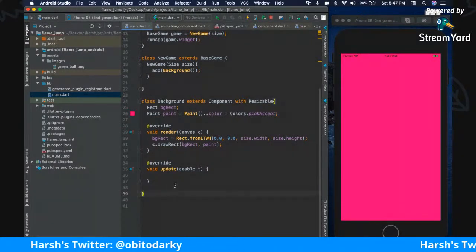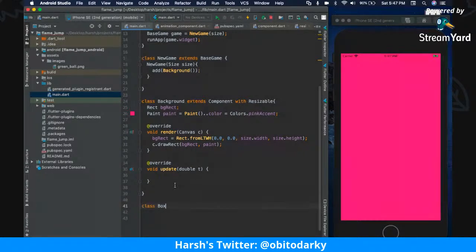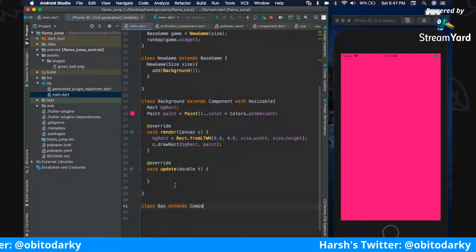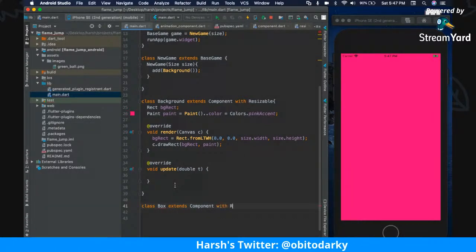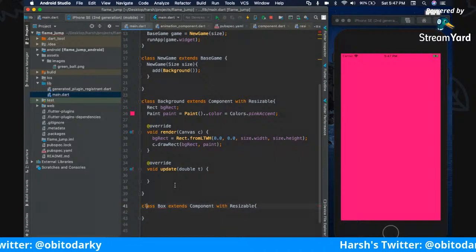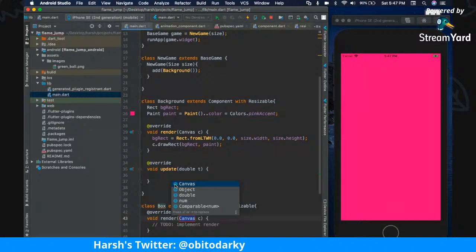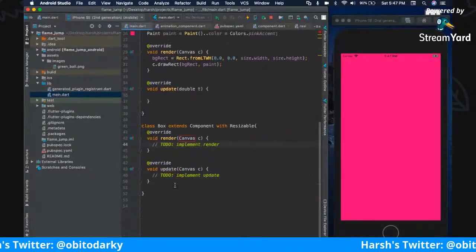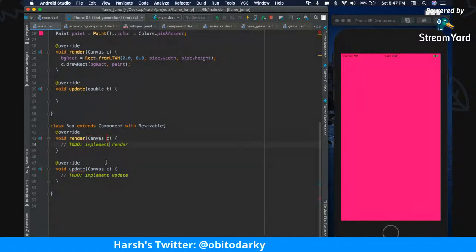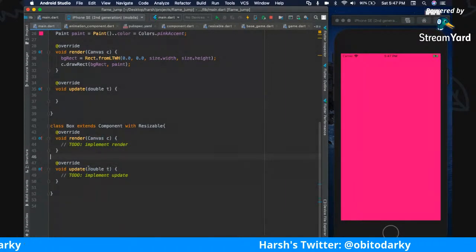Let's make another component called box with resizable. I know for some reason my auto suggestion is just too slow. Okay. Oh, I'll just close this. And again, I don't know why this happens, by the way, for some reason.